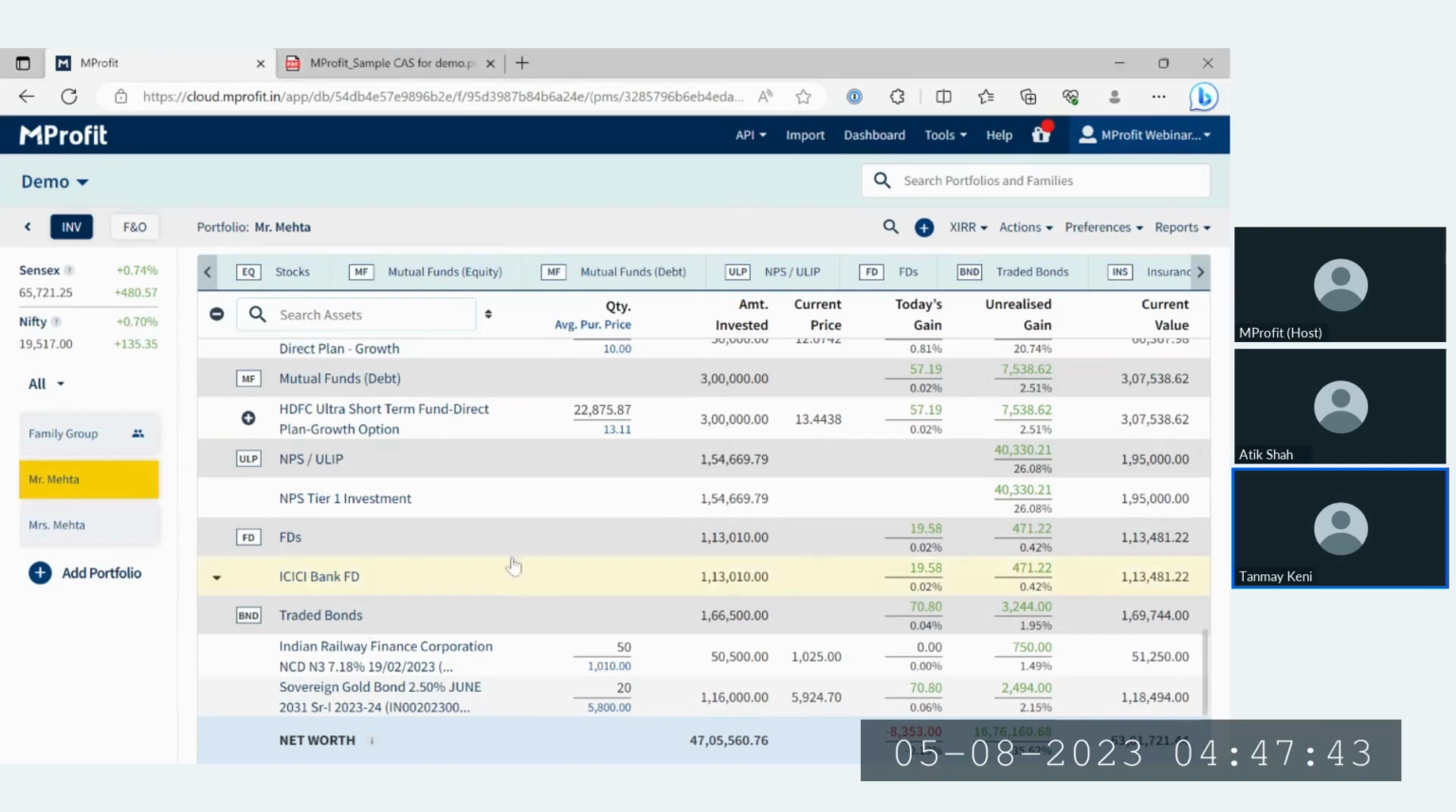So, NPS, National Pension Scheme, you can definitely manage it in MProfit. It's a two-step process basically. You can go to the NSDL portal. You can download your historical NPS transactions in CSV format and directly import into MProfit. This is to get your past transactions into MProfit. Once that is done, the second step is to automate this process.